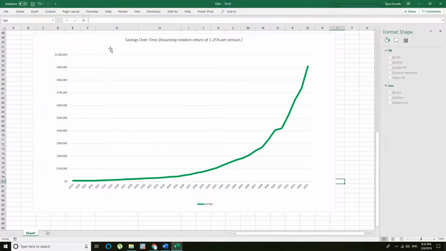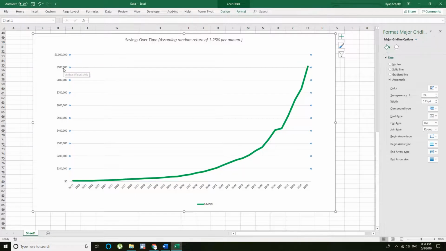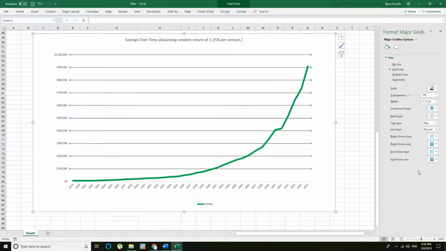The grid lines. These are major grid lines because these align directly with the values here on my vertical axis. So what you want to do is just double click on the grid lines. It will give you a bunch of options. So if you wanted to change the color of your grid lines, you can do so. Now if you wanted to add minor grid lines, I'll show you how to do that.